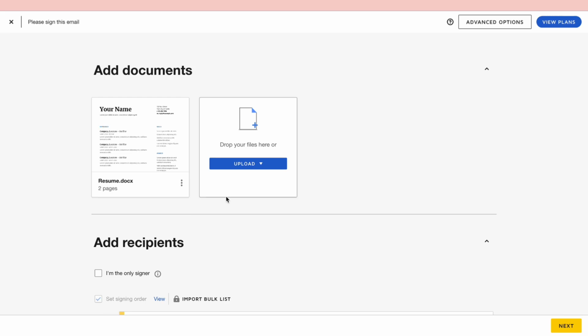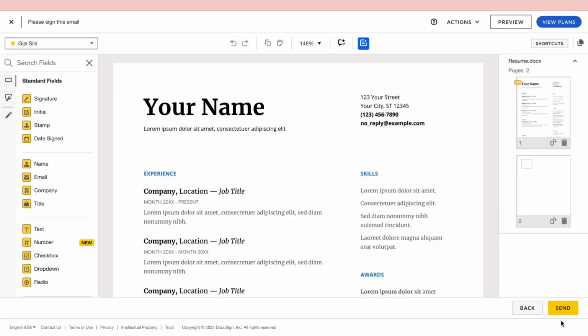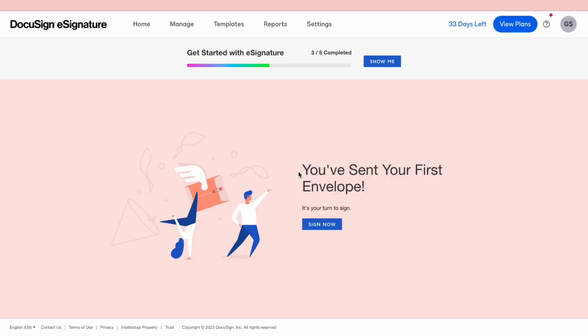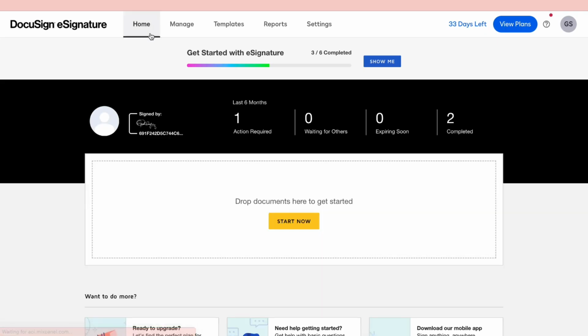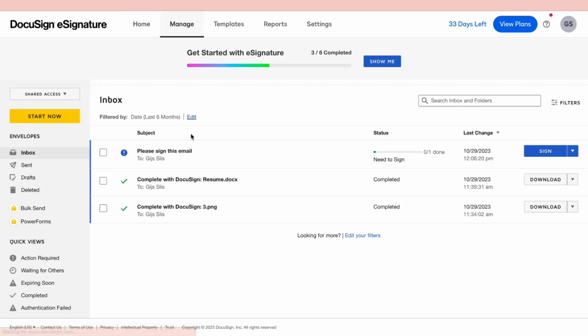So let's go back, and now to send it, click on next, and then click on send. Now as you can see, you have sent your envelope. So now click on manage right here. Then here you can see the envelope that we have just sent. So when the person has signed it, you will be able to see that right here. And then you can go ahead and review it, see if everything's alright, and then it is done.